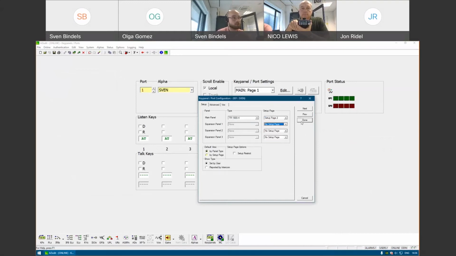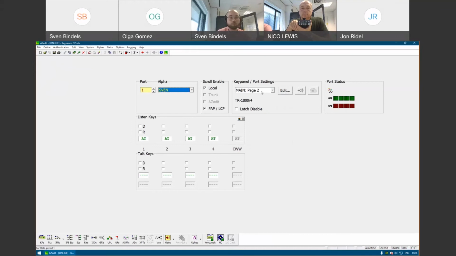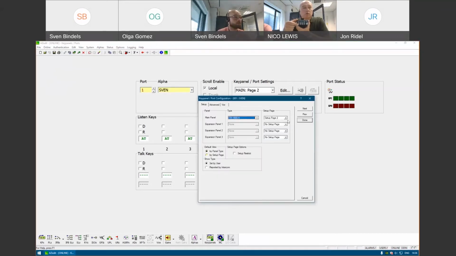Sorry, this one is not existing. So I can select page 2, press done, and I jump to page 2. So this is directly what you see on the Romeo bell pack, the talk and the listen key, the 4 of the bell pack, that you really see it as it is.